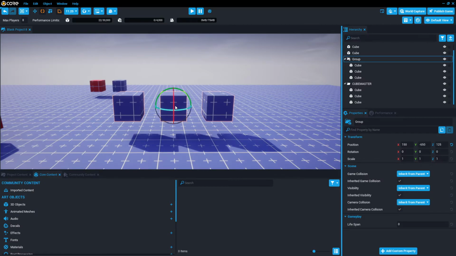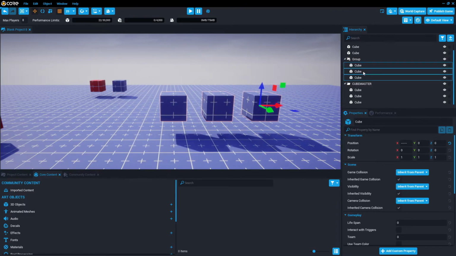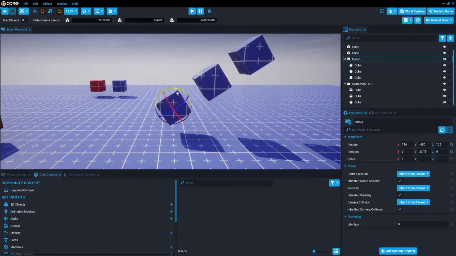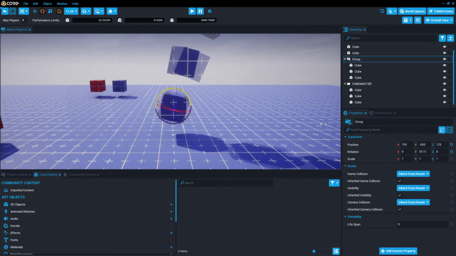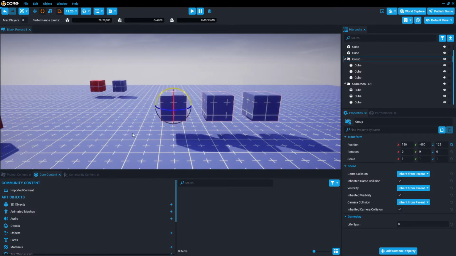But say that we don't want it to just pivot around the center. We're going to move these cubes over by that much. And now if we rotate it, the group's kind of the same, but it's rotating differently, if that makes sense. If you guys have any pivot questions, feel free to let me know in the comments below. I'm not really entirely sure what more to explain with pivots.